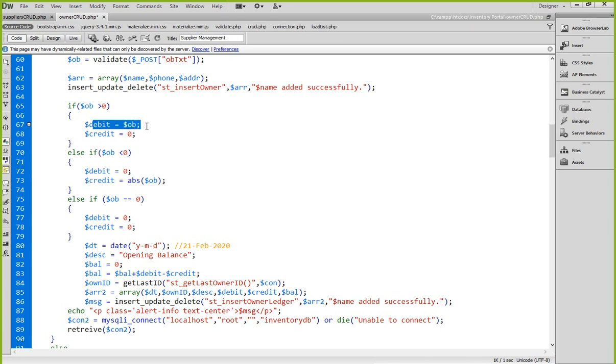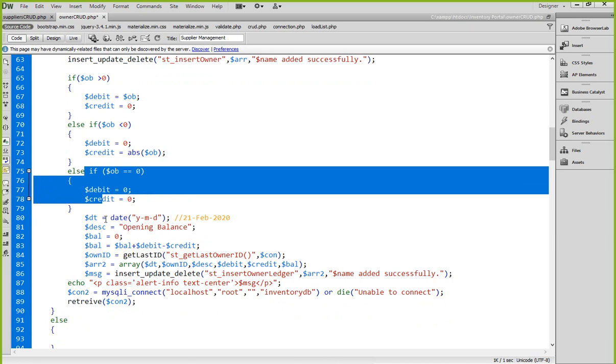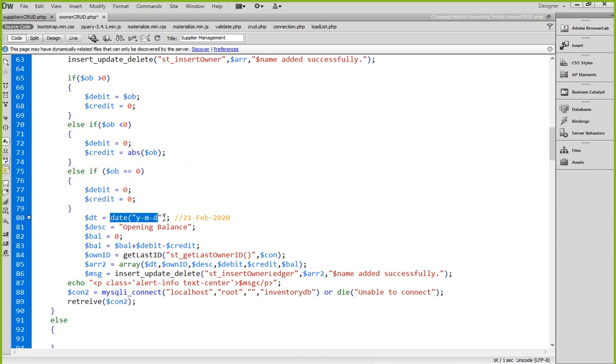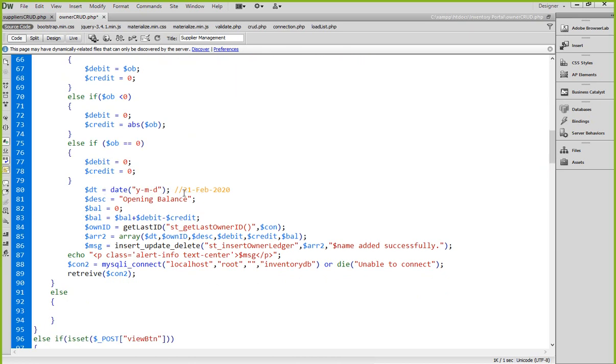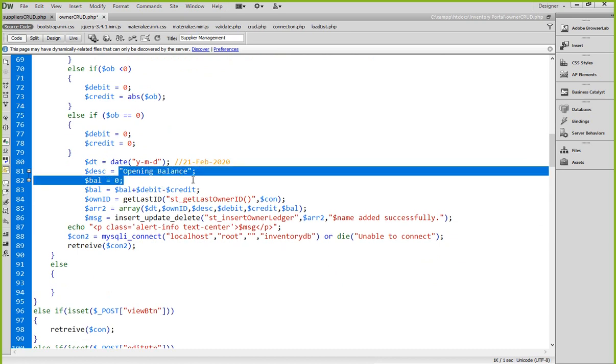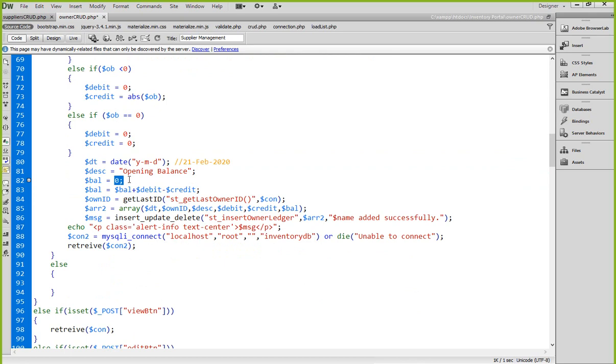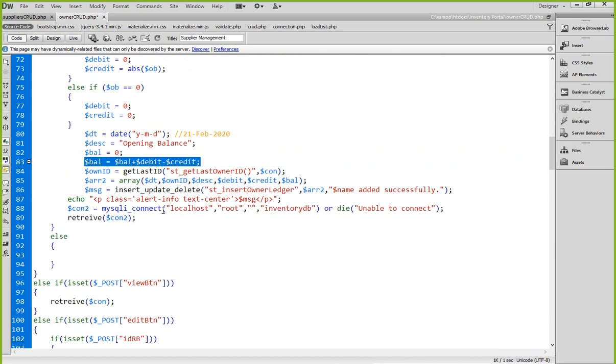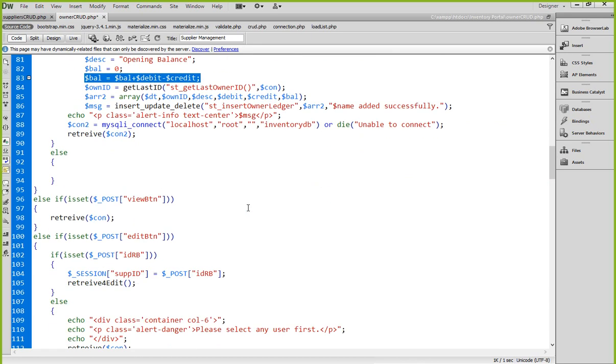So when the amount is positive, we are going to debit. When the amount is in negative, that means less than 0, then we should store it inside the credit, and if the amount is 0, then it is 0, and then we have taken the date. Okay, and then this will be the format, and then the description will be the opening balance, and by default the balance is 0, and then there is a formula, that is this one, balance equals balance plus debit minus credit, and then we have stored it inside this.